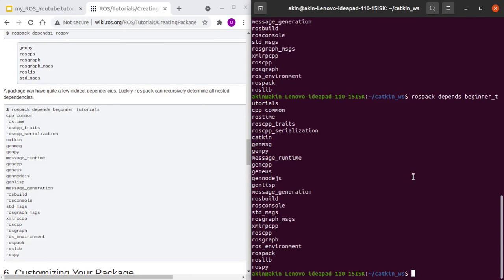So we have been able to create a ROS package and we've been able to build it. In the next video, we'll be talking about ROS nodes and ROS topics.